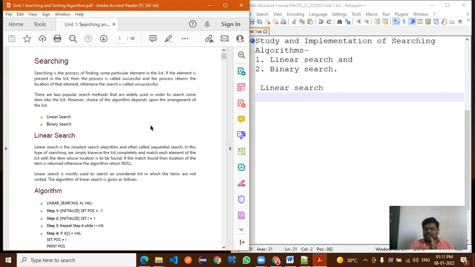Now you can display the message along with the value of that element and its location also. That depends on the application, or how you are writing the logic, or for what purpose you are writing this searching algorithm. If you want to display only the element you have found, you can display it. Or if you want to display the location of that element along with the value, you can display both. That is depending on you. Now the searching algorithm has two popular methods: one is the linear search and the second one is the binary search.